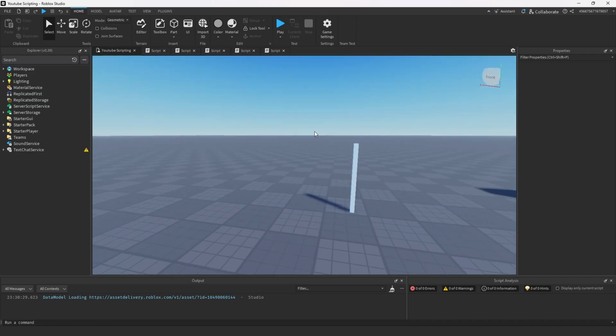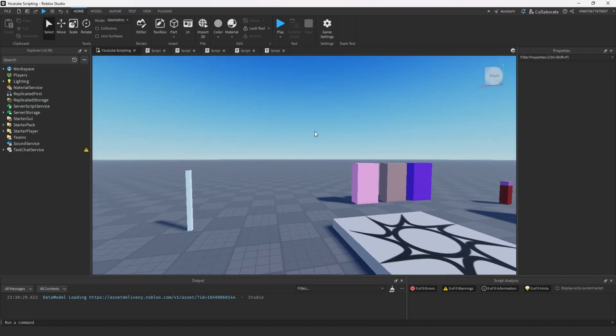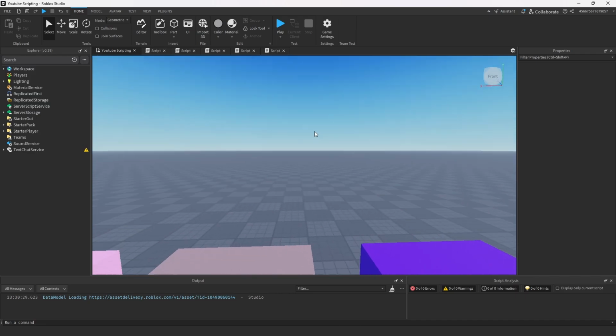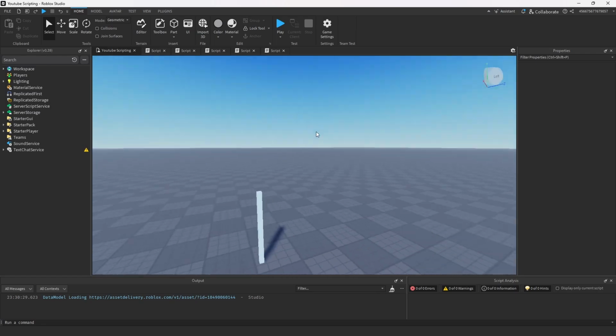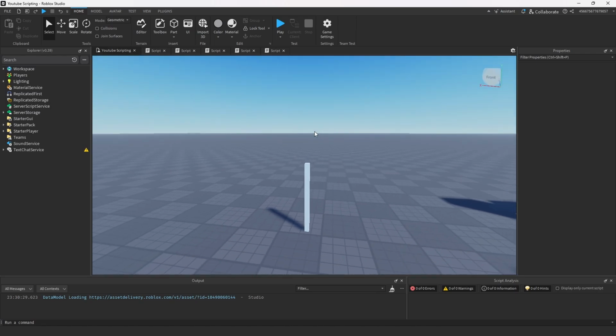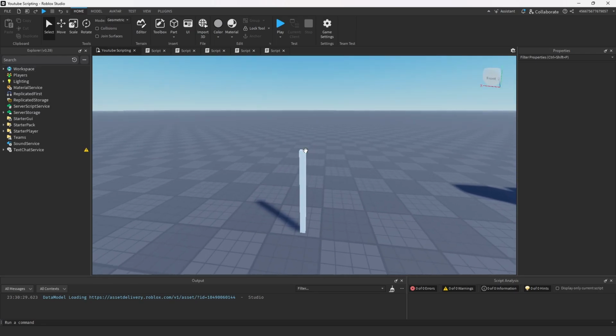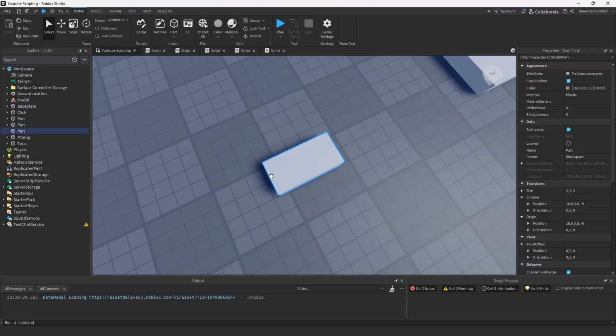Today I'm going to be showing you how you can use AI to help you in your scripting and just help you with your game in general. It's tips and tricks and whatever. So basically, let's get started.